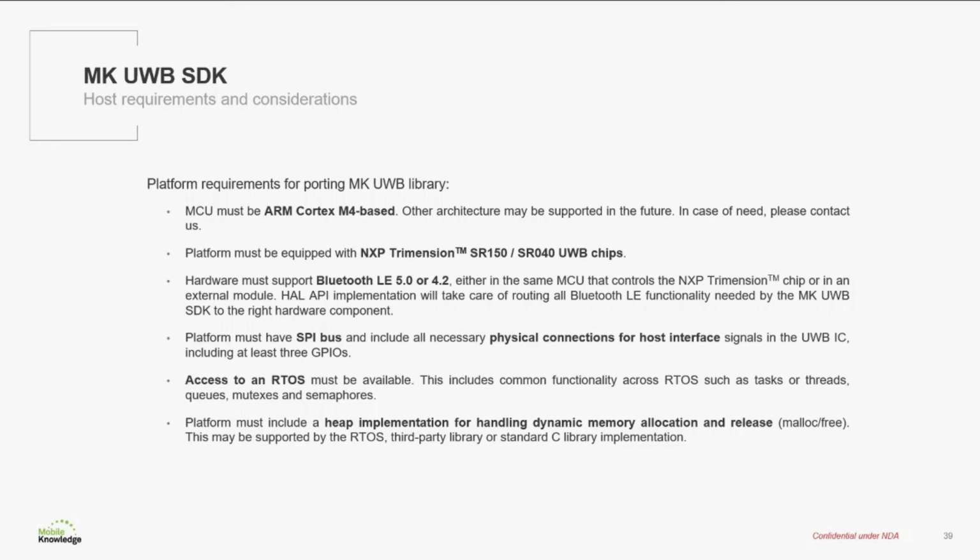First, the MK UWB library is built for Cortex-M4. Thus, only microcontrollers based on Cortex-M4 are selectable for running the library. Still, other architectures may be supported in the future. If you need to extend the support to other microcontroller families, please contact Mobile Knowledge.